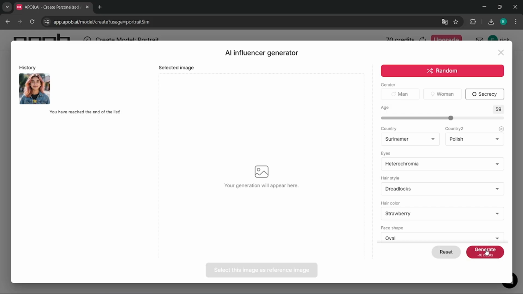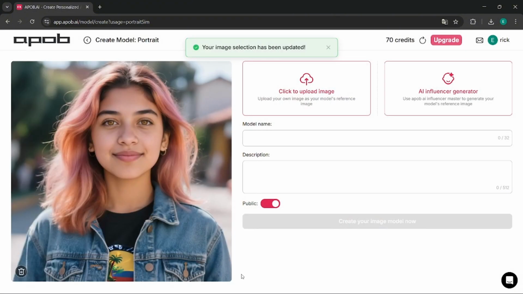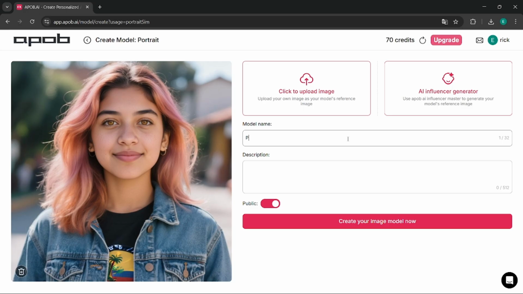In this case, we have the history of a model that I generated previously. So I'm going to select it. And then we have to select this image as the reference image. Then we have to put a model name. In this case, it's Petunia. And in the description, I will put this little girl who likes coffee. So then we are going to create our image model now.